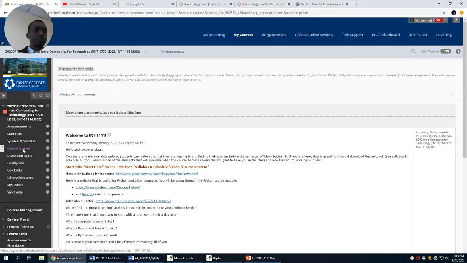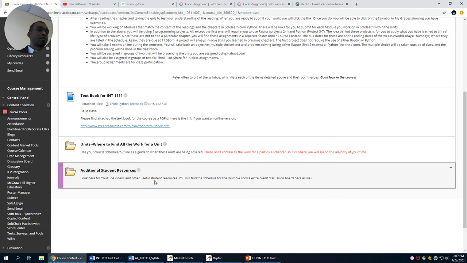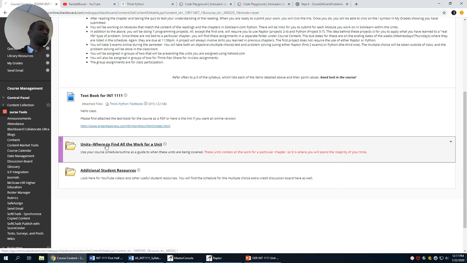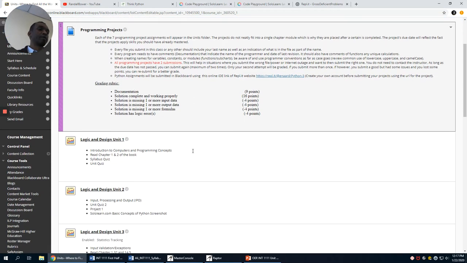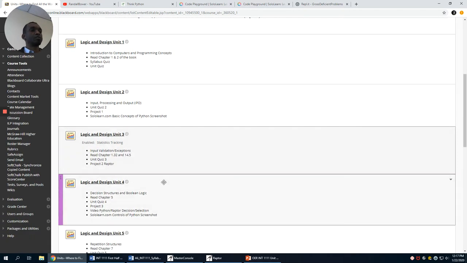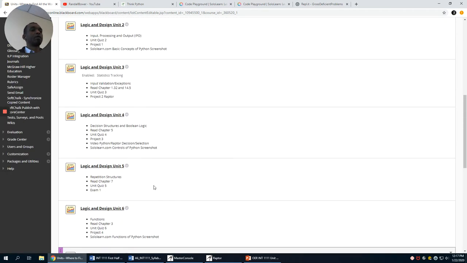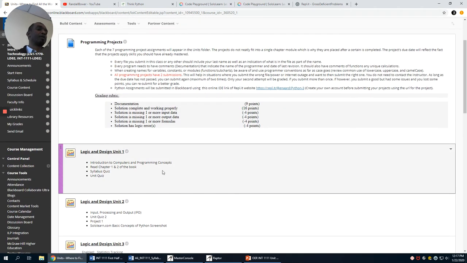If you go to course content, and you go to units, you'll find all the work for a unit. Here you have the project, the programming project, and the rubric. The course is broken down into units, unit 1 all the way to unit 11. Before you click on each unit, you will have an idea of what is in that unit. In this unit, you'll have introduction to computers and programming concepts. It will say read chapters 1 and 2 of the book. And then you have a syllabus quiz, assuming that you've read the syllabus. And then you also have a unit quiz that is about the first chapter of the course.